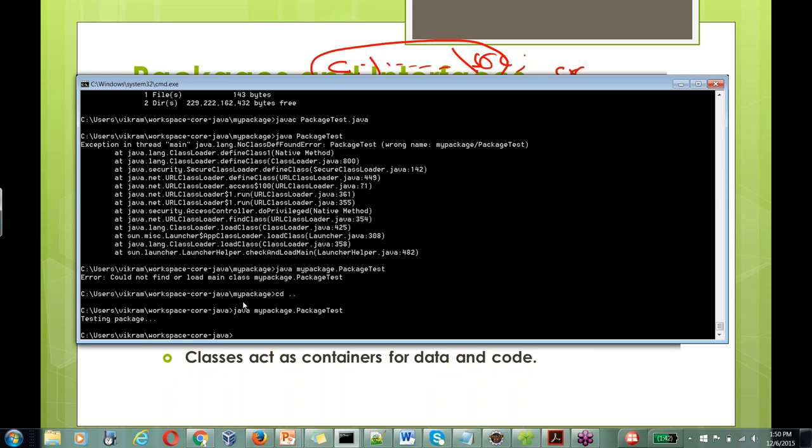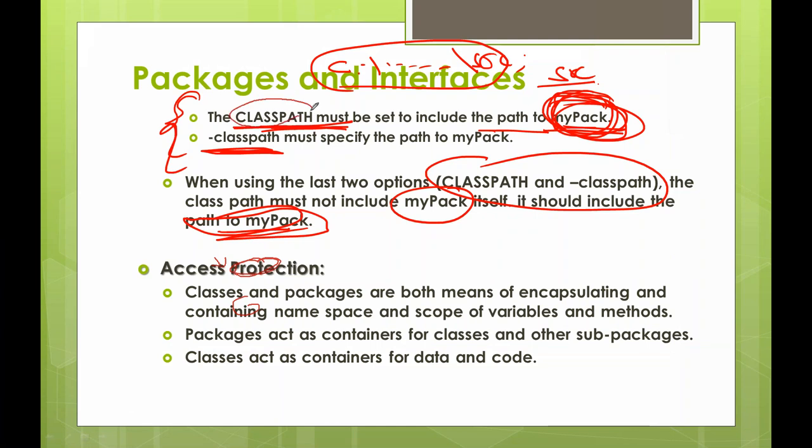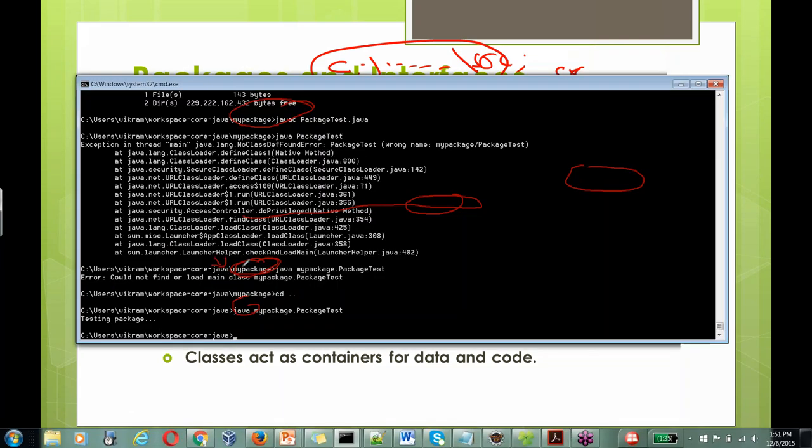One level above the package in which the classes are defined. This is my package, this is the directory. One level above means the parent directory. It should always be in the parent directory whenever you are running. That is, whenever you are specifying classpath, or the minus classpath option, you should always specify the path to my package.